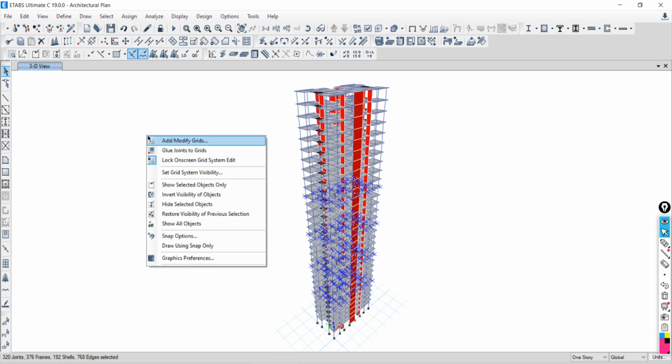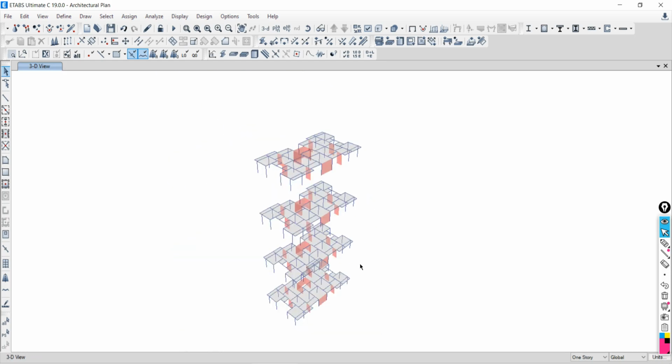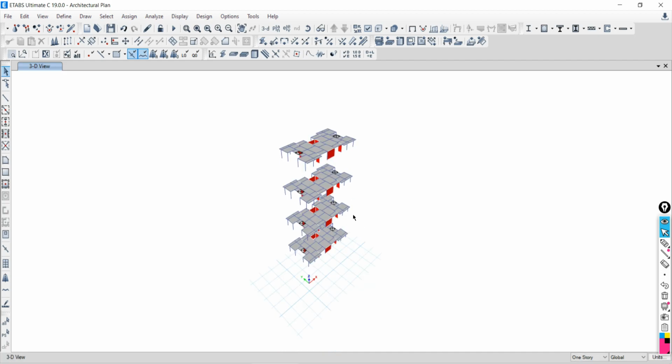Now right click on your window and show selected objects only. When you right click over this, only selected objects will be in view. Selected floors will be in view. Say previous selection, so every previous selection will be in view.